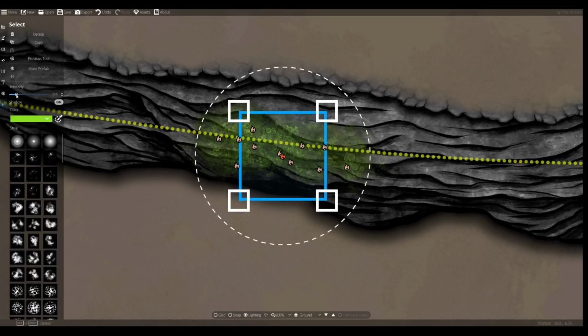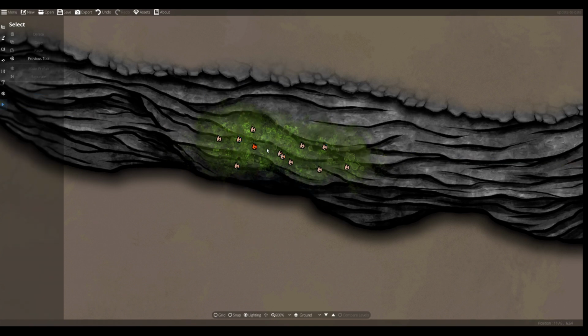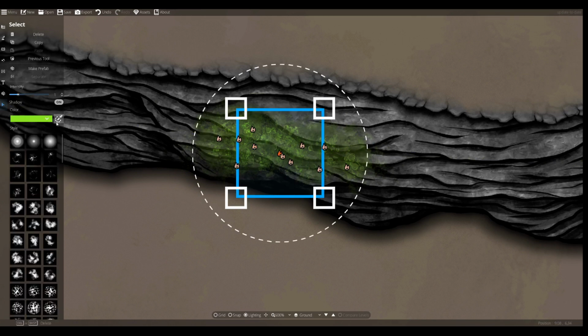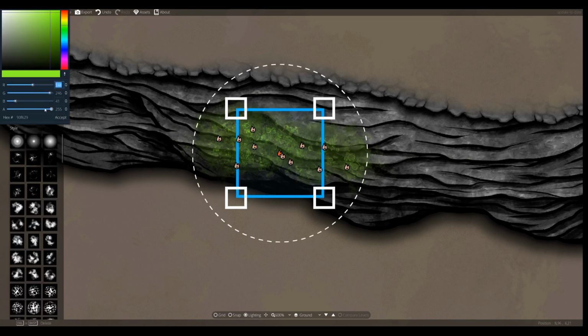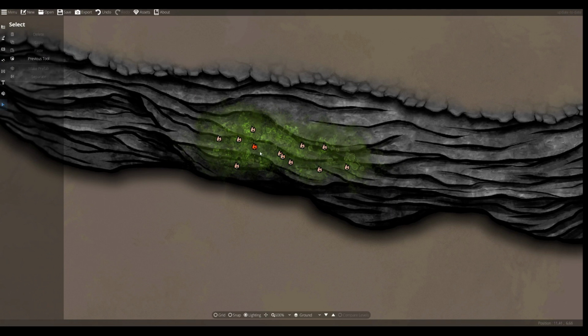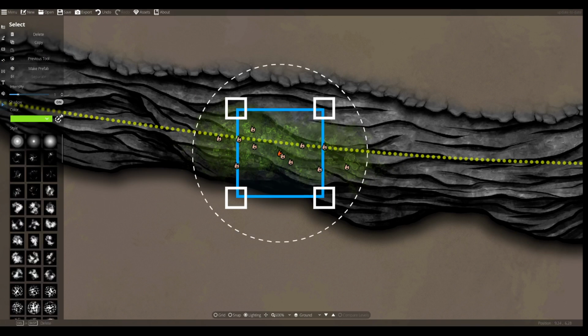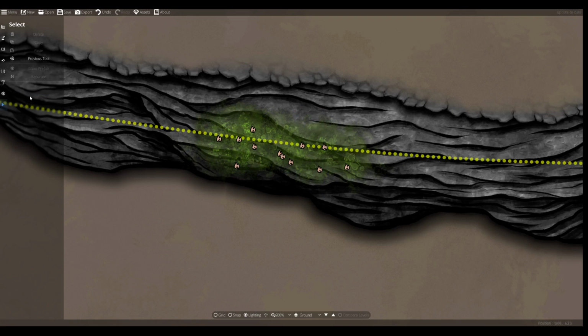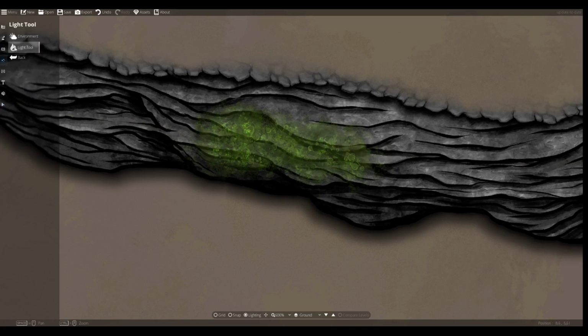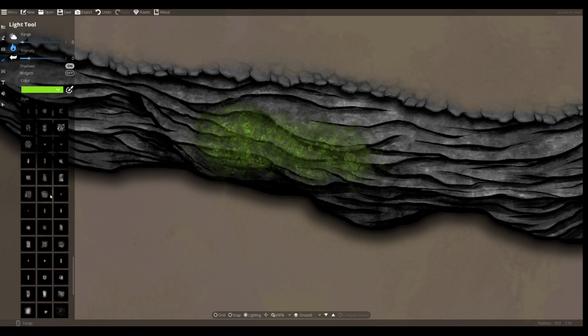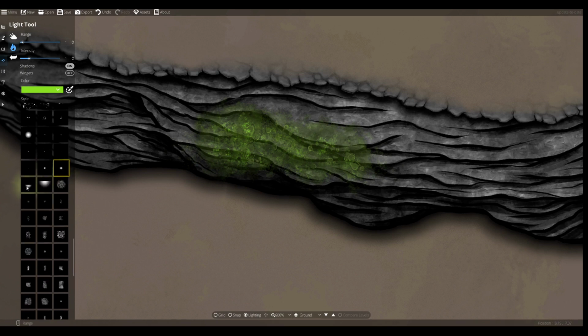Make sure that's not too fluorescent. But you can go as crazy as you like, of course. Come on. Yeah, that's the one. Alright, and what we want to do now is add in a little glow around it as well, so that it glows.